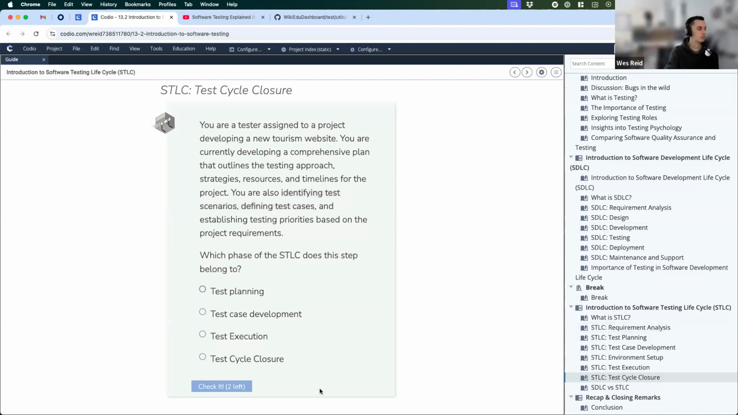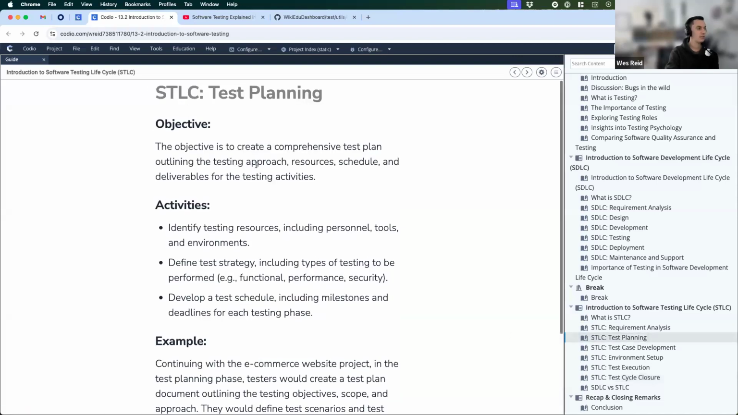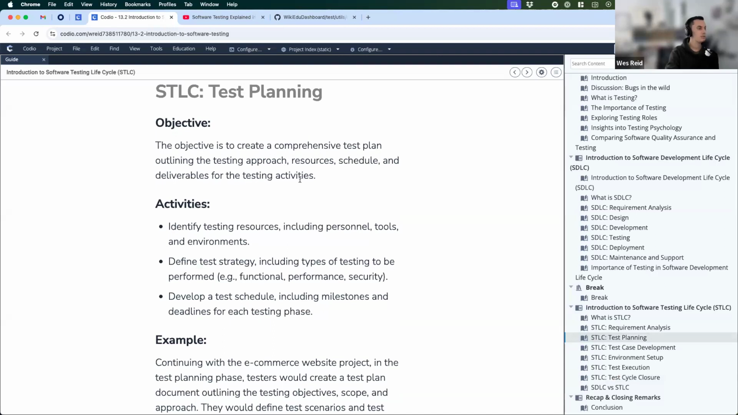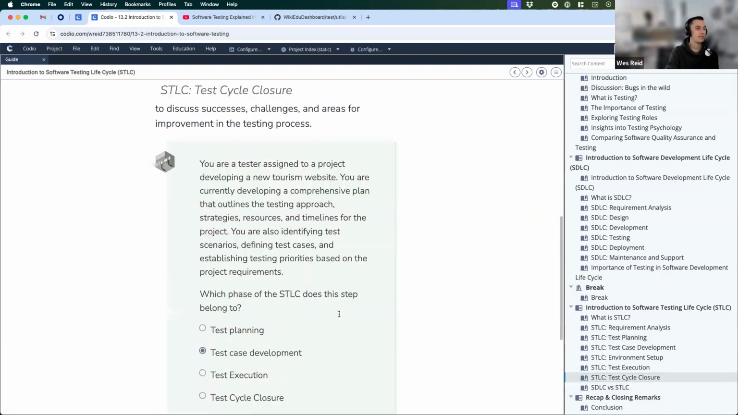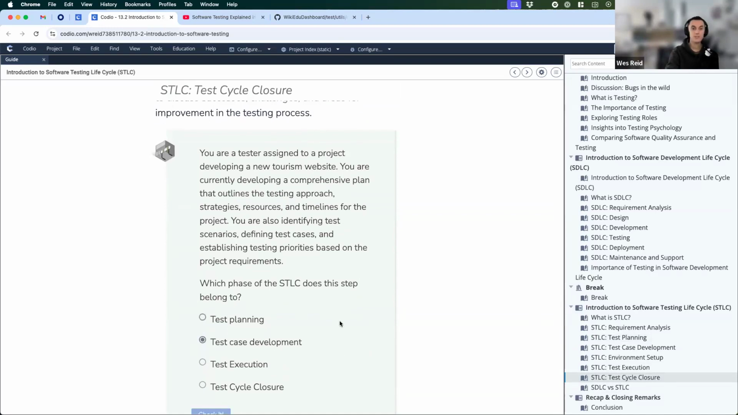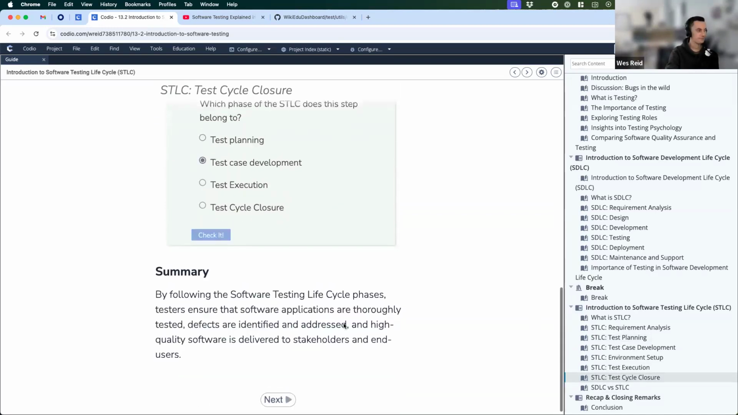Let's go ahead and just try out A here. Cool, and that is indeed the answer. This little checkbox thing is just so weird. Yeah, it doesn't check the second time. All right, well, it is indeed test planning. So we can go back over to this one to take a look. Our objective here in test planning is to create a comprehensive test plan outlining the testing approach, resources, schedule, and deliverables for the testing activity. So that does indeed sound like what is happening here, in terms of we're planning things out. We're not actually getting to the stage of writing those tests just yet.